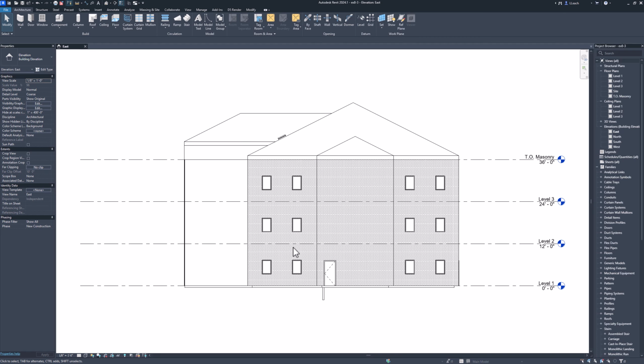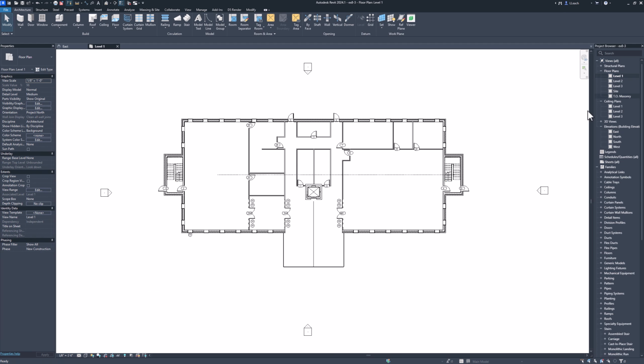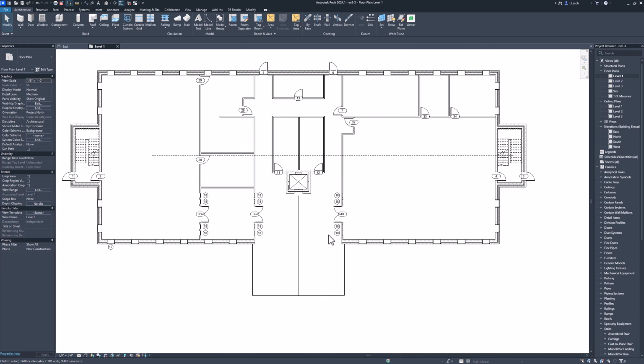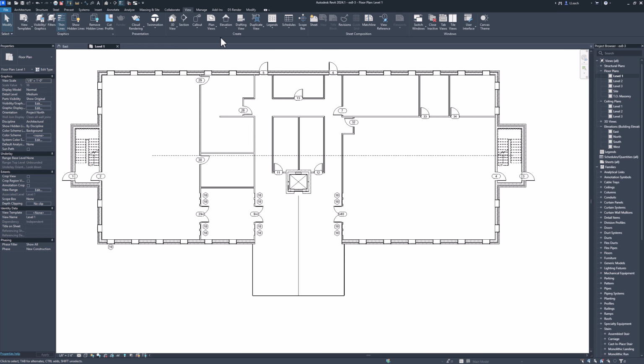So we're going to go to our level 1. I'm going to double click on the level 1 floor plan and zoom into this area here. I want to add an interior elevation marker, so I'm going to go up to View, look for where it says Elevation, and click on Elevation.